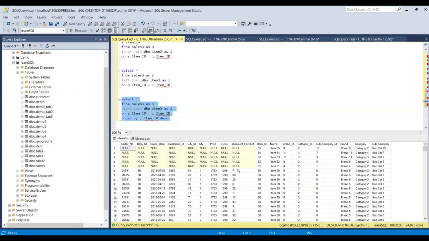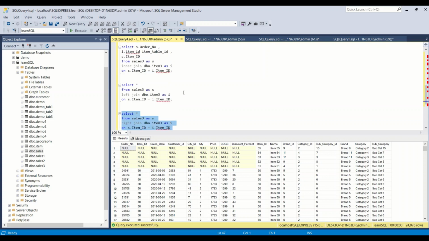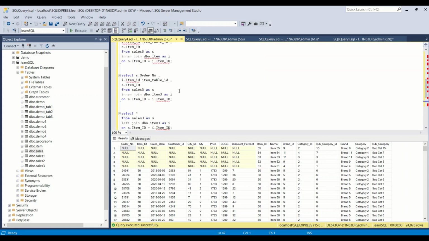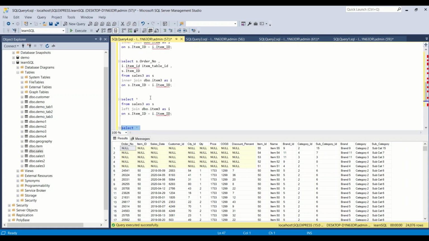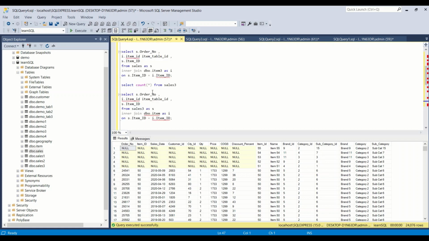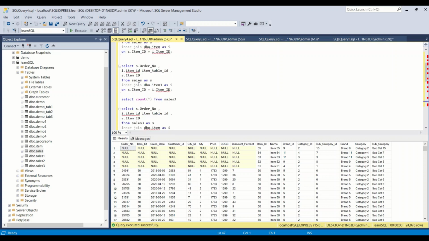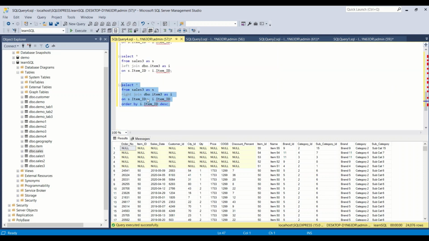So if you remember, how many records did we have when we had the inner join? Right now we are joining item 3 and sales 3. Let's look at how many records we had with item 3 and sales 3. So we had this sales 3. Let's have an inner join and look at the number of records. So we are right now getting 24,076.